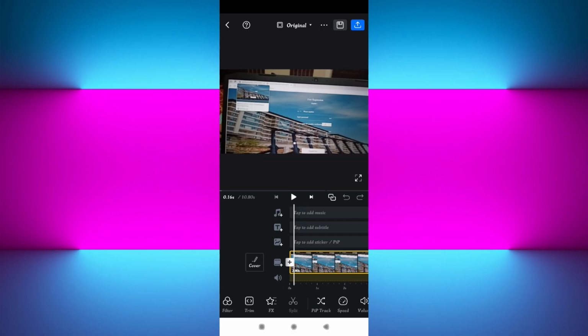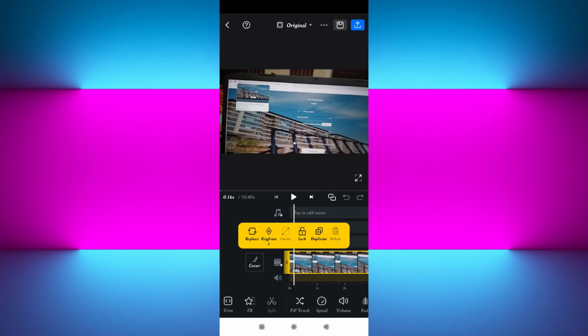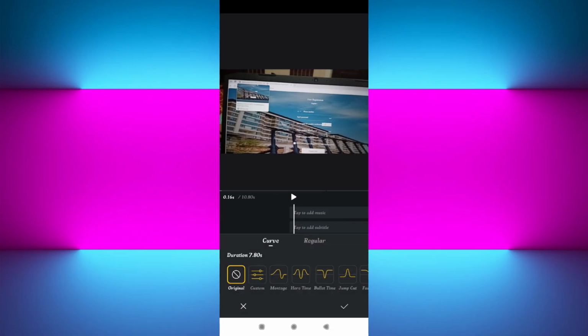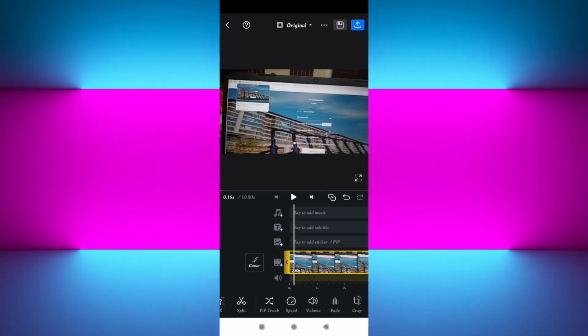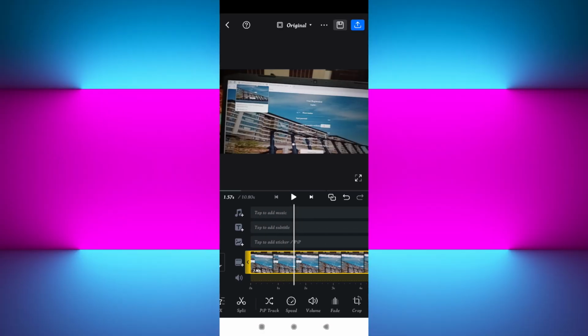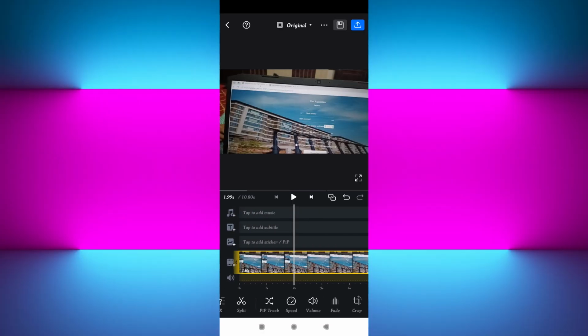So once it is here, you need to simply select our video, and over here you need to swipe down and tap on the speed option. Now over here you will see the original speed of this particular video, but you need to reduce the speed slightly, like around 0.75 to 0.5x. Slower speed can actually reduce the visual impact of the camera shake. You just have to tap on the check option after doing so and see if it is still shaky or if anything has changed.